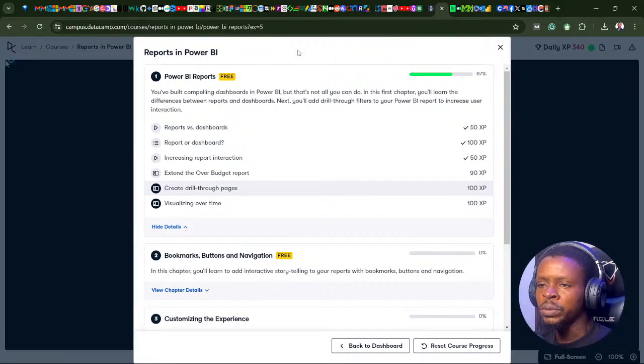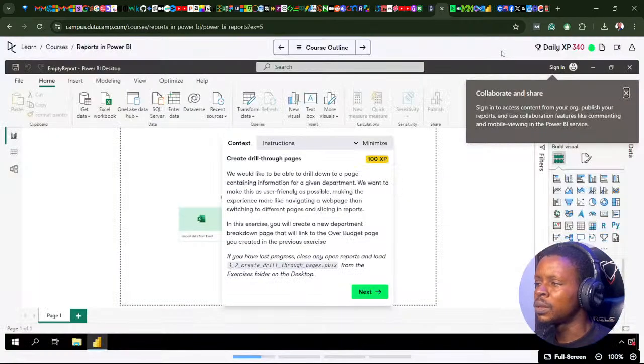So I want to create a drill through pages. Okay, let's see. Hold on a minute. Few seconds there. I need to attend to an emergency real quick. I'll just reply a couple of messages.